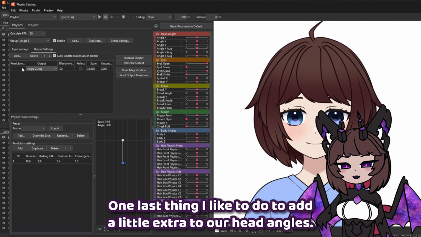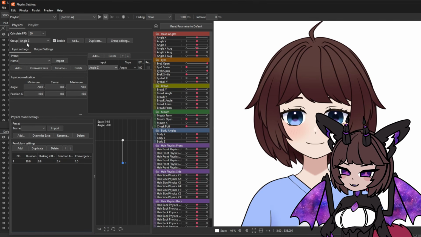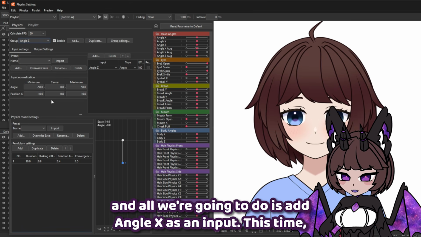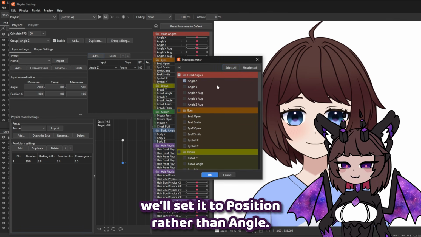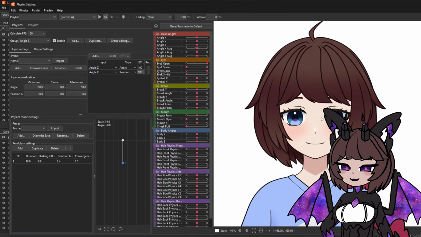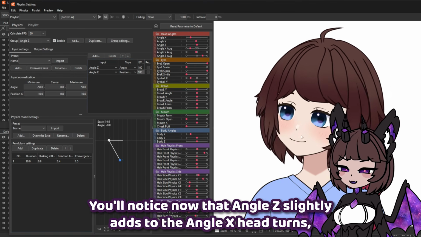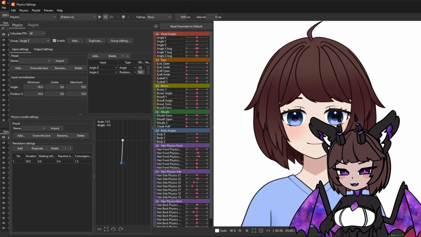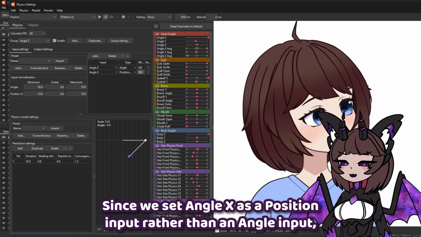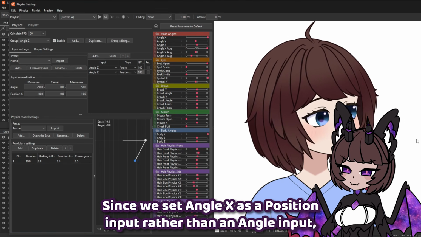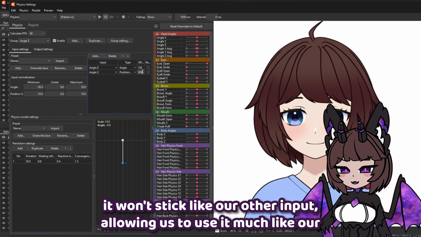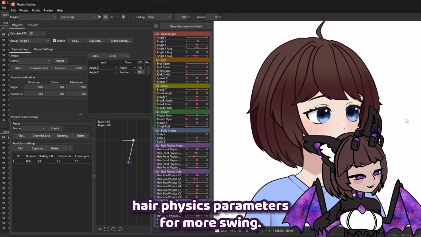One last thing I like to do to add a little extra to our head angles. Go to our Angle Z group, and all we're going to do is add Angle X as an input. This time, we'll set it to position rather than angle. We'll start off at 100 effectiveness and try it out. You'll notice now that Angle Z slightly adds to the Angle X head turns, making it look more interesting and dynamic. Since we set Angle X as a position input rather than an angle input, it won't stick like our other input, allowing us to use it much like our hair physics parameters for more swing.